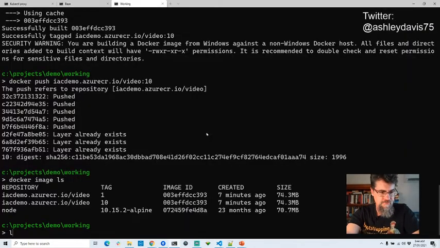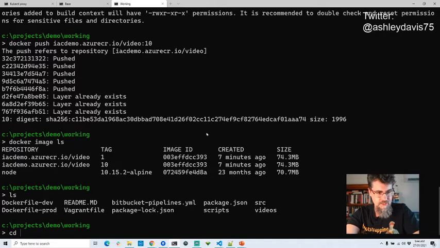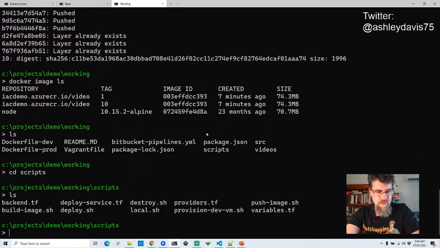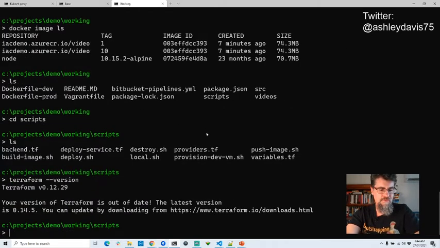Now, to use Terraform, I've got to be in the same directory as the Terraform scripts. So I'm going to cd down to the scripts directory. Have a look there. That's where all our Terraform scripts are, and the shell scripts as well. I'm just going to check what version of Terraform I'm using, because for this demo I'm using an old version of Terraform, version 0.12. But for my production work at the moment, I'm using 0.14. I haven't upgraded my demos to that yet. So for this demo, I'm just sticking with version 0.12.